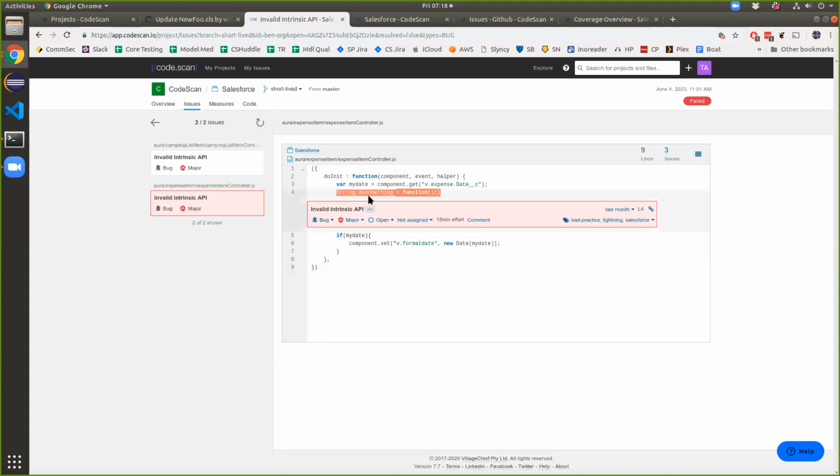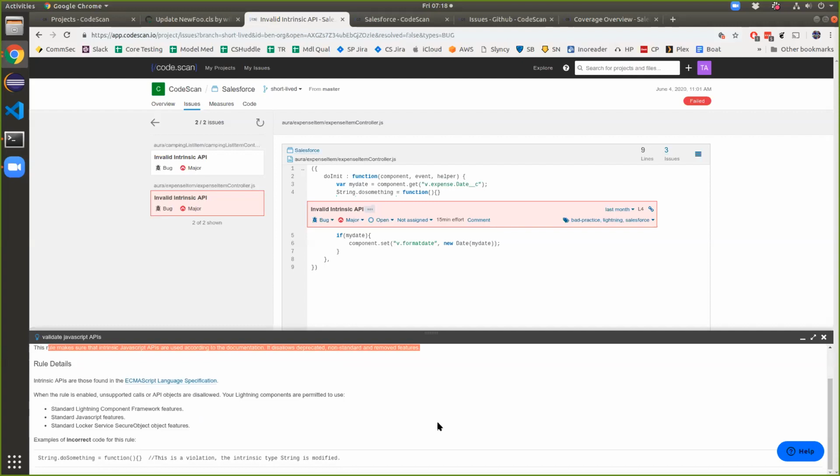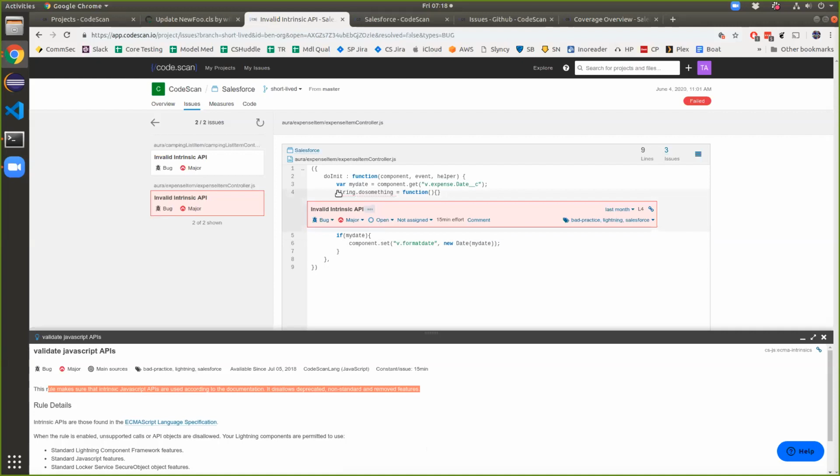This is a JavaScript check of doing something that you shouldn't be doing. We're overriding some standard functionality here, which you shouldn't do for JavaScript. The string is an internal object. So we check Apex, JavaScript, Visualforce. We also check inline JavaScript. With Visualforce, a lot of people write their JavaScript directly into Visualforce, and we also check that.